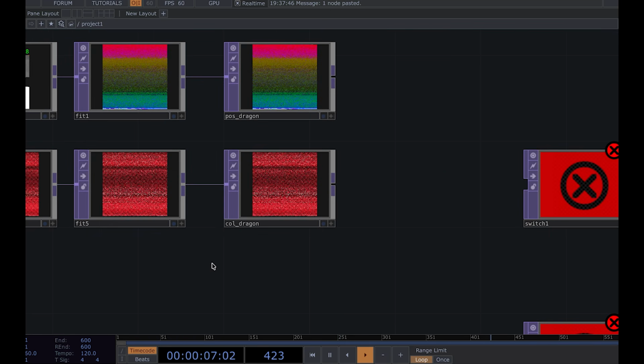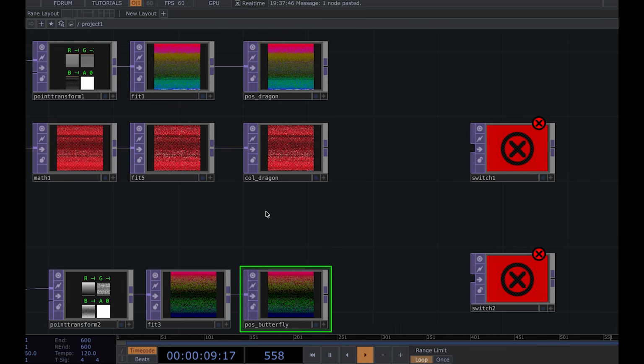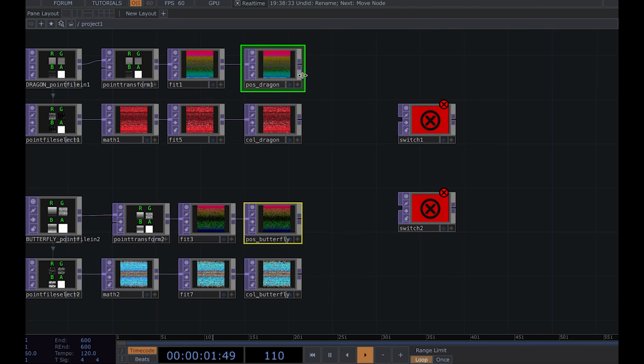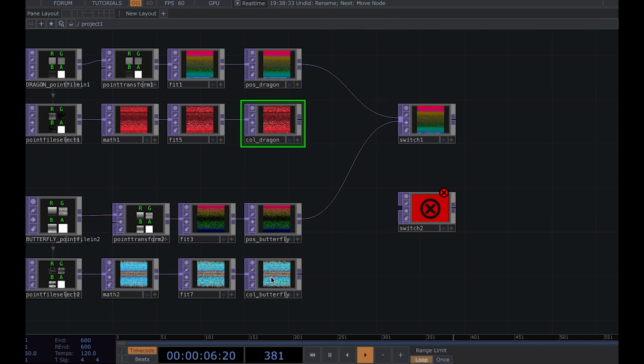So when people tell you to type POS, COL, it has nothing to do with syntax, at least for now. It's just for your own discretion and whatever helps you understand it. So if you wanted to, you could say, for example, like, I don't know, position, drag. That works too. But this is just a really clean and simple way of doing it. So now we are going to want to attach both of our position nodes into switch, both of our color nodes into the other switch.